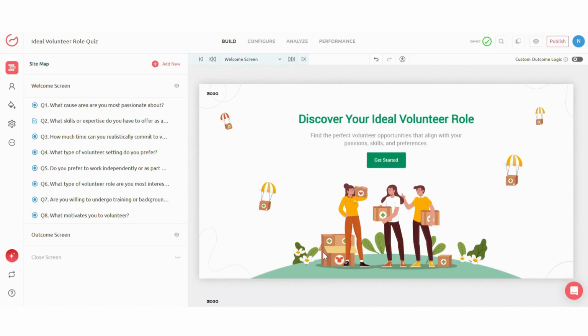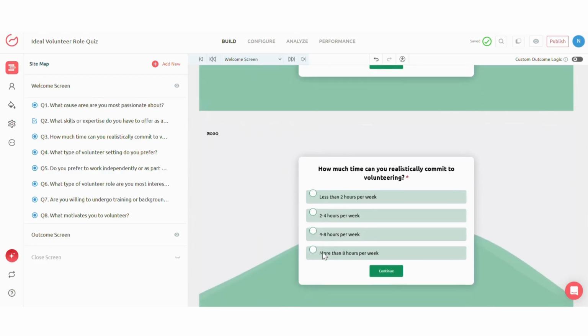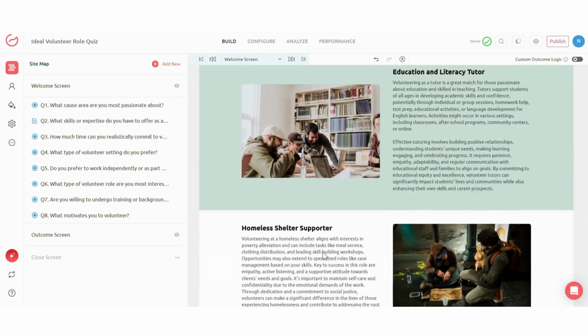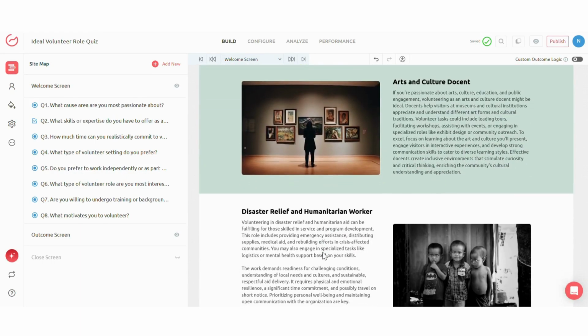And that's it. You've just built an onboarding quiz in Outgrow that personalizes every user's experience and drives more qualified signups. Most teams launch their first quiz in under an hour.